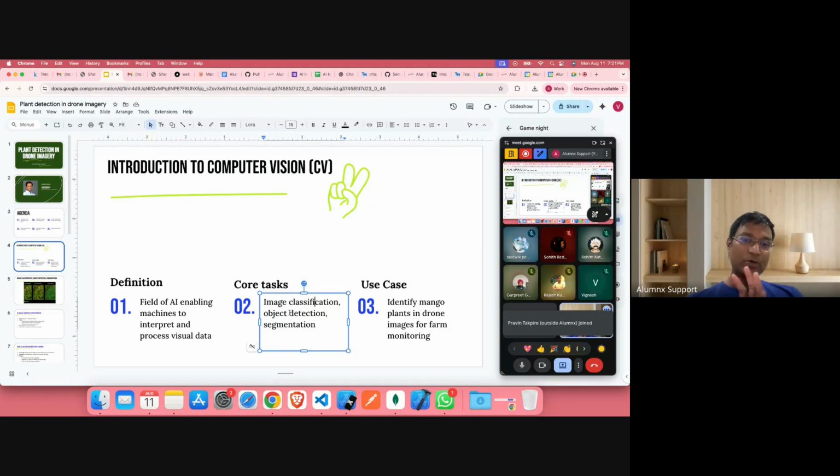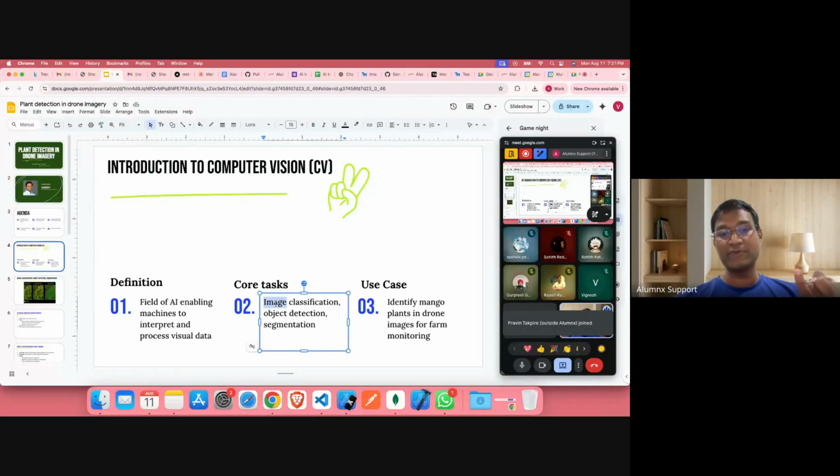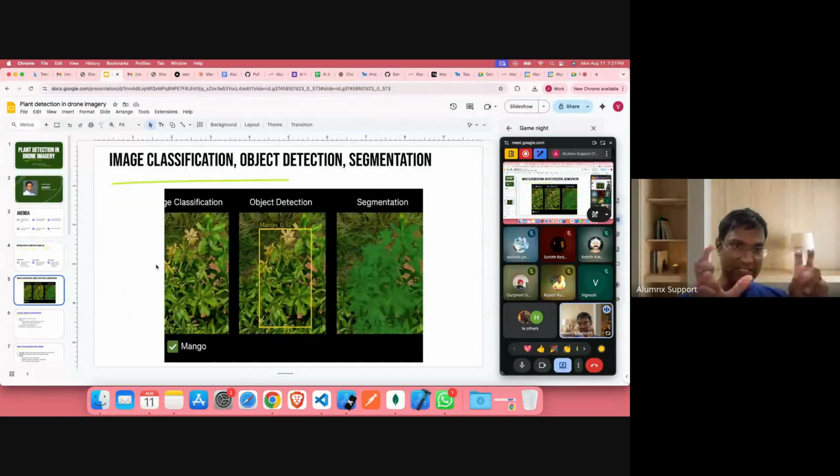Okay, so the core tasks of computer vision, again, there are a lot more, but the core things are image classification, that's one. Second is object detection, and third is segmentation. It's part of supervised learning, and we are going to see what exactly all these are. It's important to understand the difference between all these three types: classification, object detection, and segmentation. These are the three things you should know.